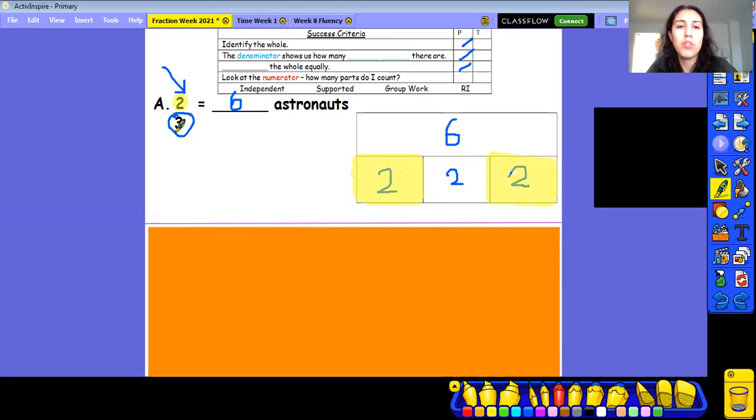So now 2/3 of 6 astronauts is 2 and 2. What is 2 and 2 together? How many is 2 and 2 together? Well, it's 2, 3, 4, isn't it? So 2/3 of 6 is equal to 4.